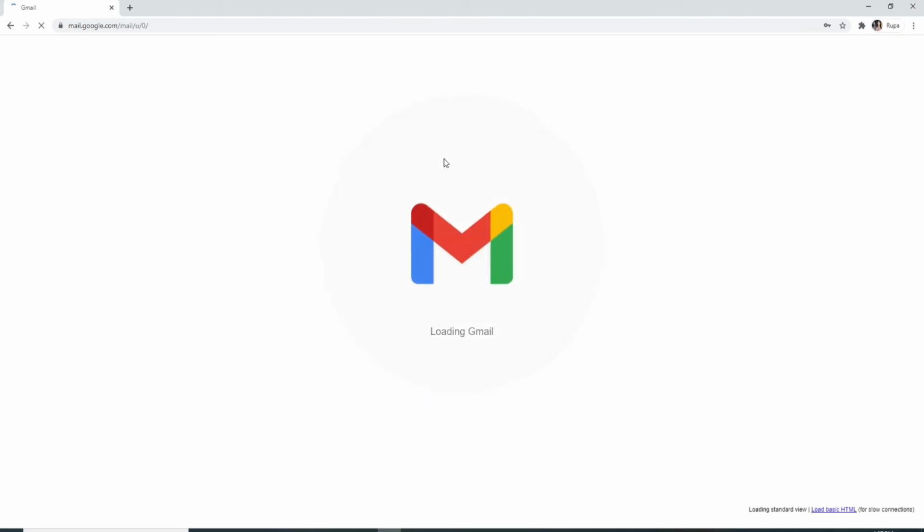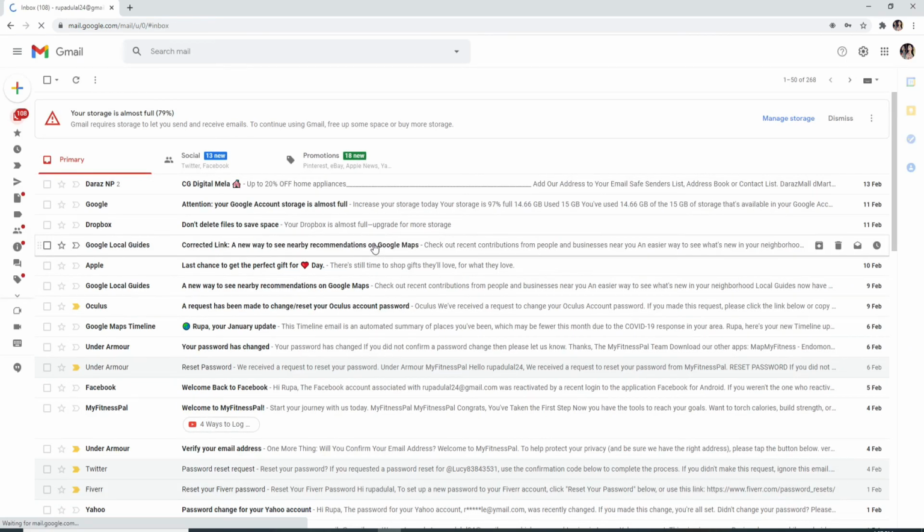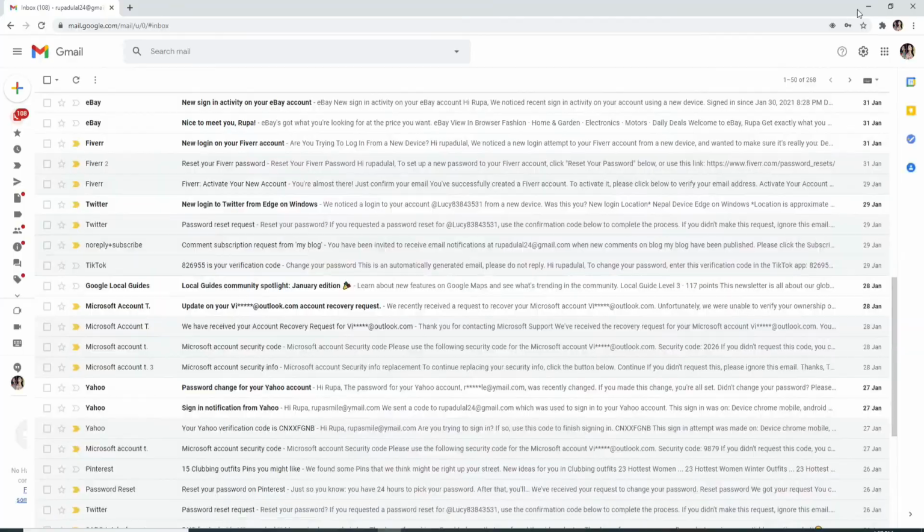After clicking on the next button, if your credentials are correct, you will be logged into your Gmail account in no time. That is how it is done.